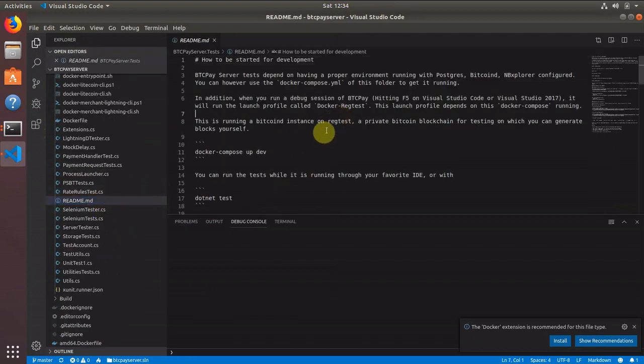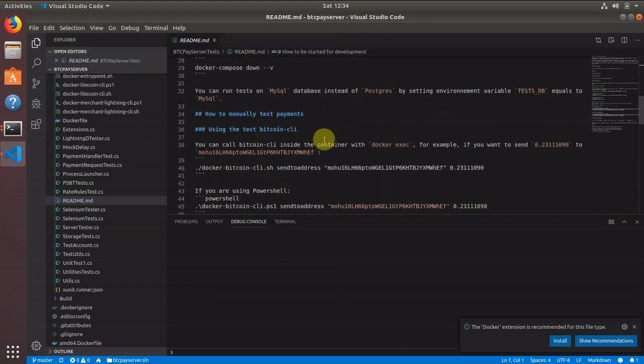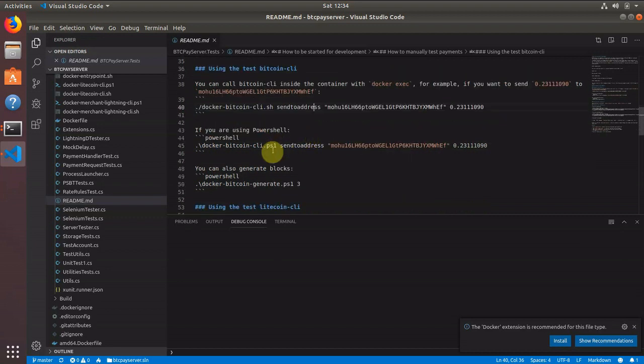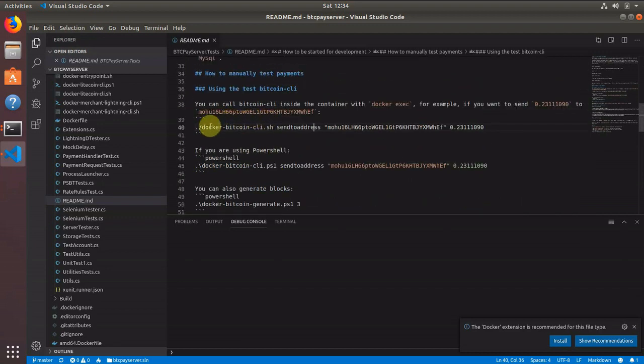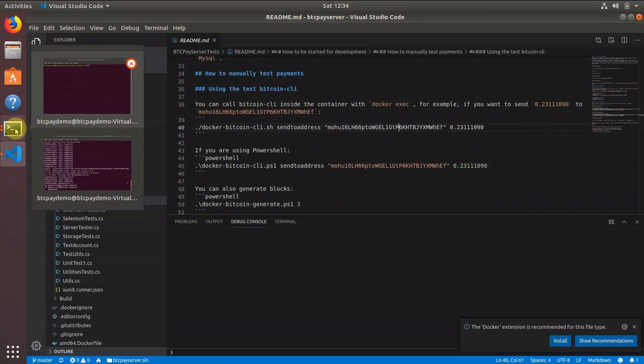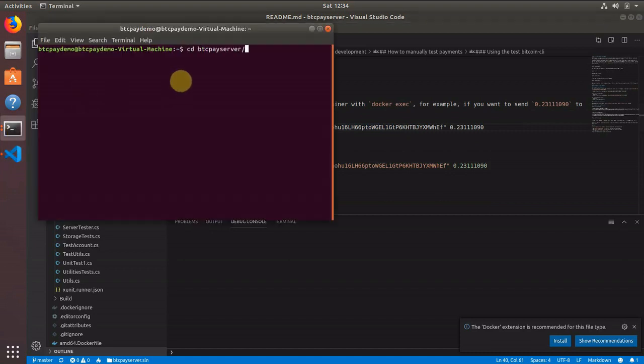left this nice README where he explains how you can use Bitcoin CLI to do some stuff. Not some, but all stuff that you can usually do with bitcoind. One of the things that you will run into during testing is that you need to send payment to some address. So that's how you will do it actually. You will just fire up the terminal, go to the test directory, and then you can do docker Bitcoin CLI send to address, and then address and amount, and you'll be able to test.